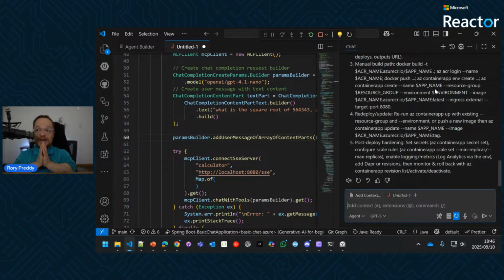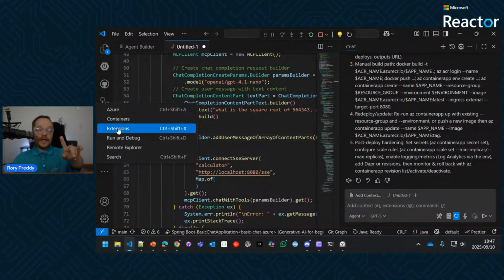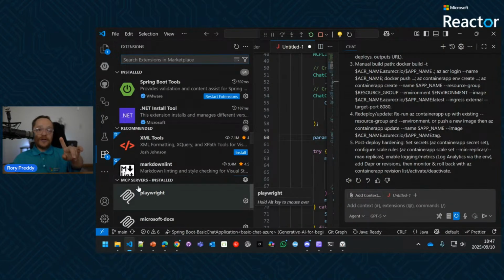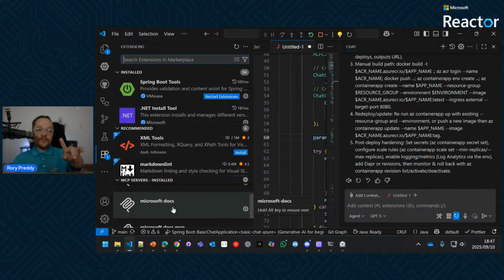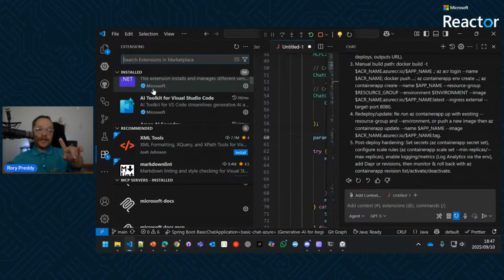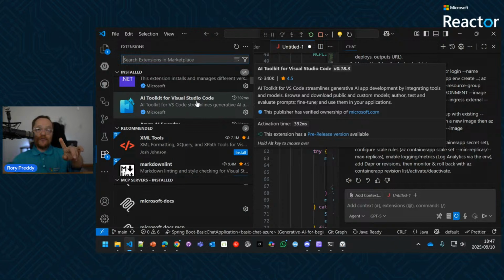I want to thank you today. Someone asked one question, please could you share the extension name? So this extension name here is Microsoft Docs. So let's go through it again here. If I go into extensions, I've got MCP servers locally installed, Microsoft Docs, and then I've also got installed here the AI toolkit for Visual Studio Code.